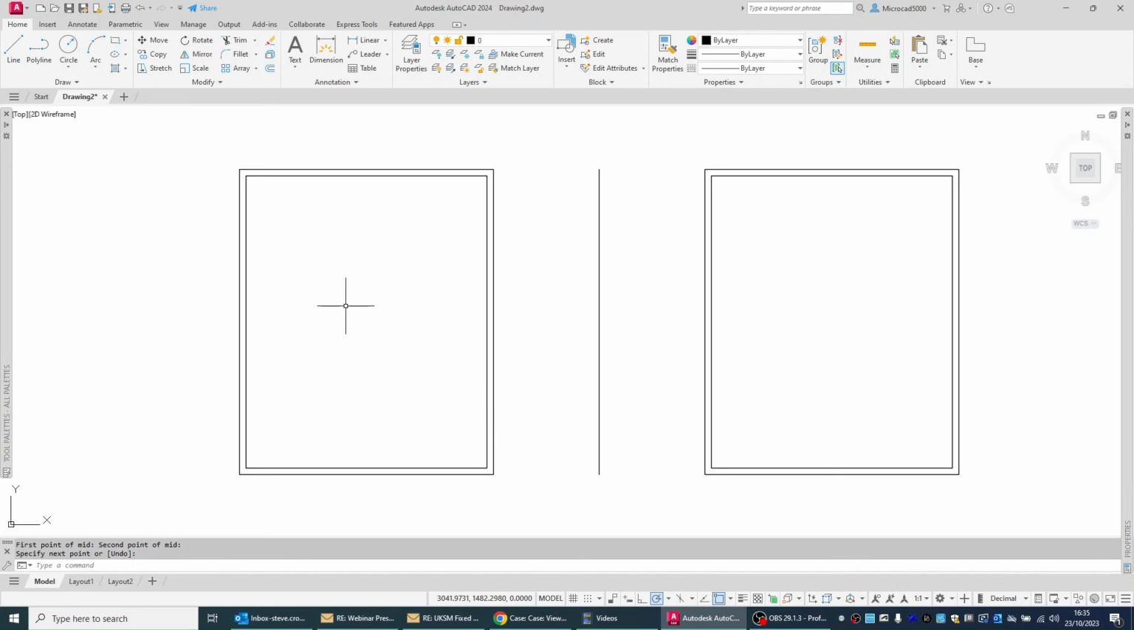And there we go, I've drawn that line without having to create any construction lines which have to be erased later on. So that's the object snap override mid between 2 points. Nice neat little tool there.